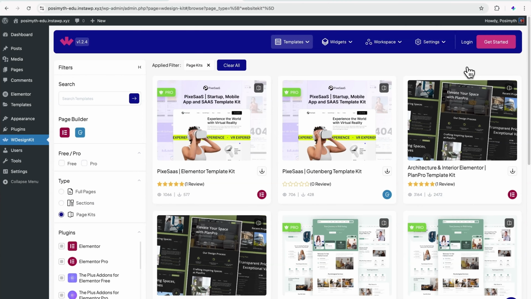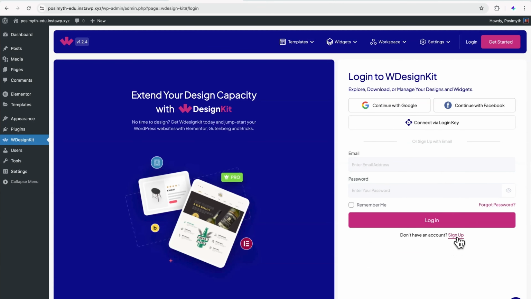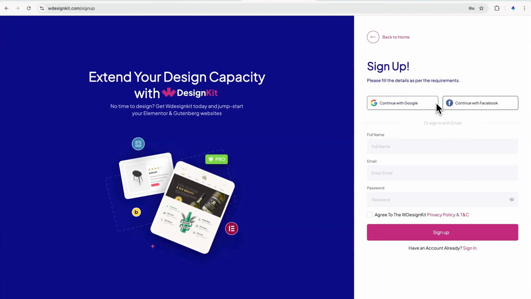Now let's go to the WDesignKit, and here you can see the login. If you don't have an account, then simply sign up. You can sign up with your socials or by filling in all the details. I already have an account, so let's sign in.